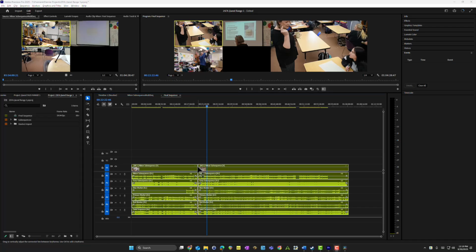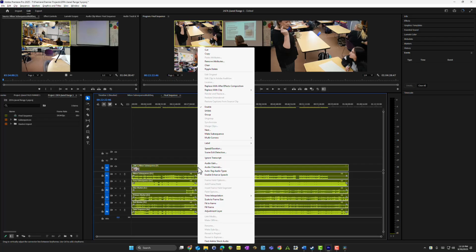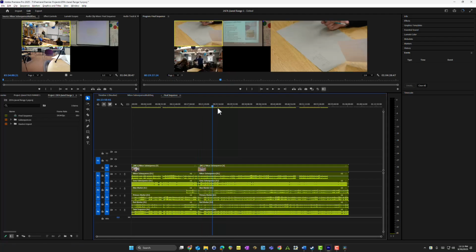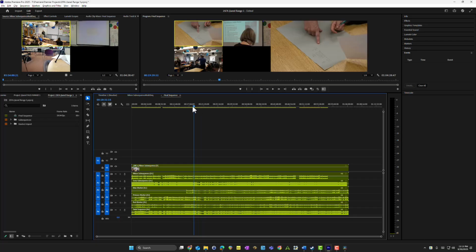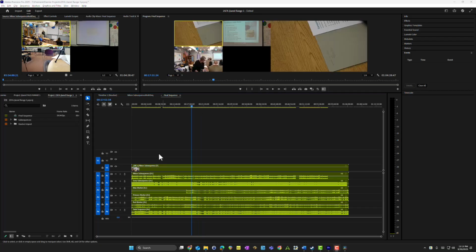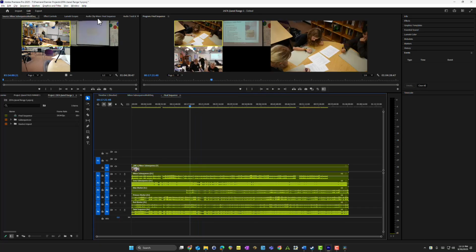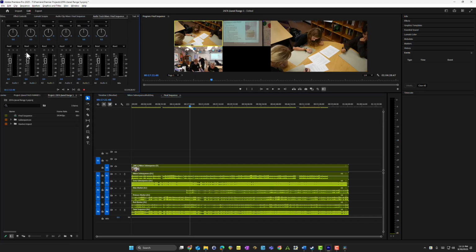And it turns out you actually can repair these cuts by right-clicking on it and clicking on Join Through Edit, which requires that you move the playhead to the area of the cut. Click on the cut. It is now highlighted in red, and you can say join through edits, and now there's no longer a cut.